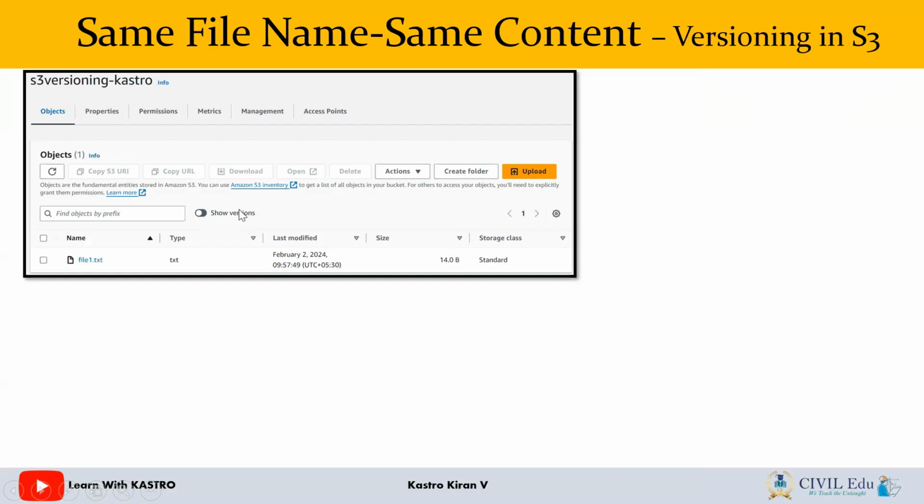Now here, I have uploaded a file called file1.txt into the S3 bucket. I created this S3 bucket and enabled the versioning for it. That is why I'm seeing this show versions toggle bar. In that bucket, I have uploaded an object called file1.txt, and in this file1.txt, I have written some content: this is file1.